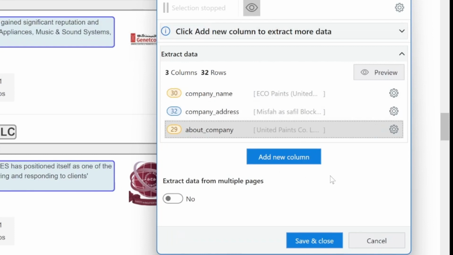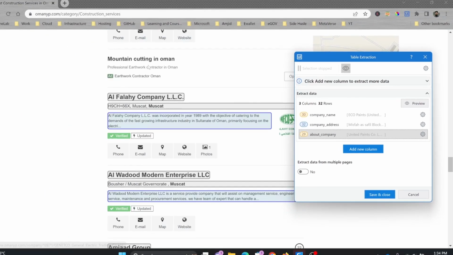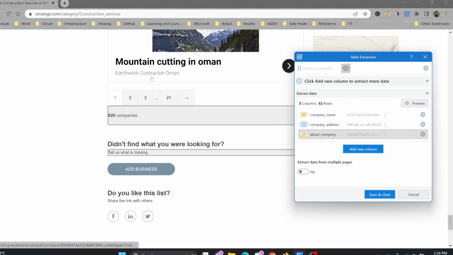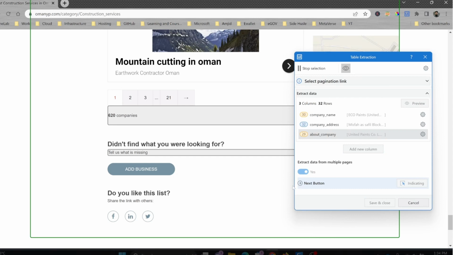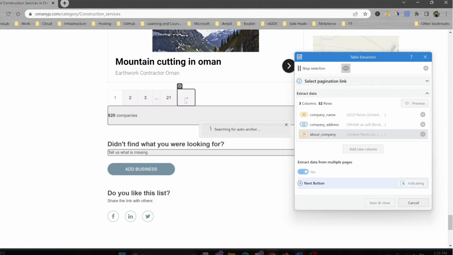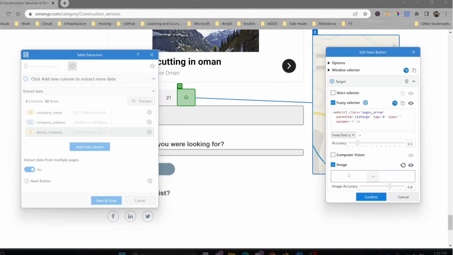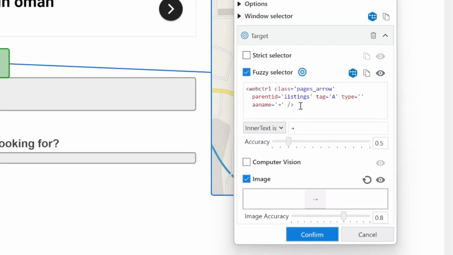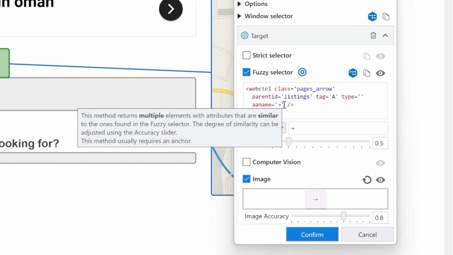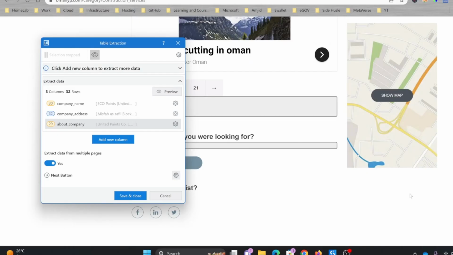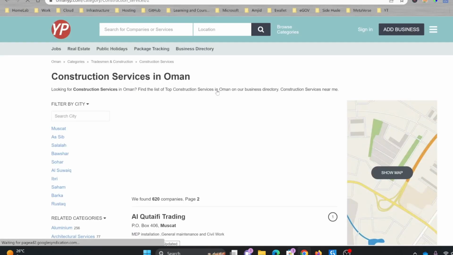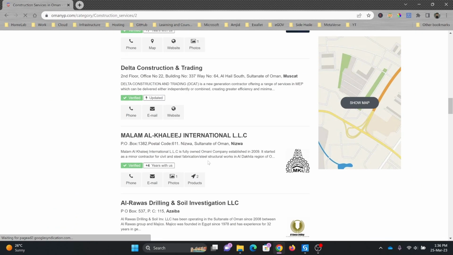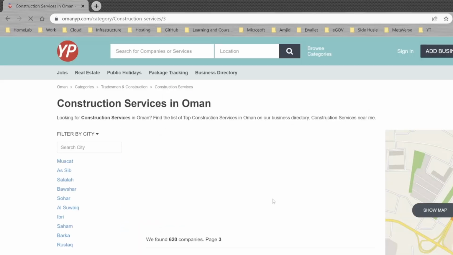Now, if you want to extract data from multiple pages, because this is the first page having 30 rows, and if you extract it next, it will ask what is the next button. I click this next button, it should have an image and it should have a similar name as this. Confirm and save and close. Now we'll go back here and I'll click next. So it is taking me to the second page. And if I click next, it is taking me to the third page.